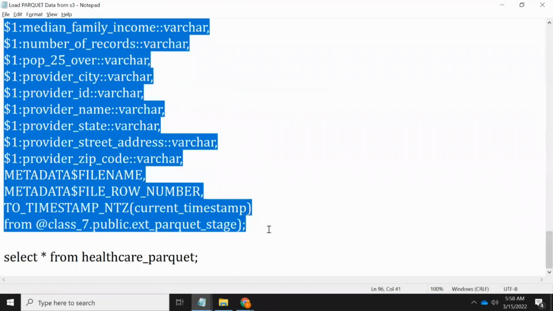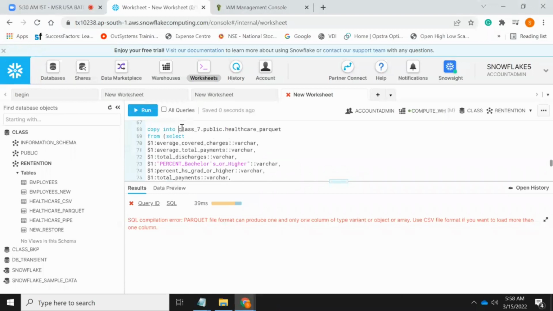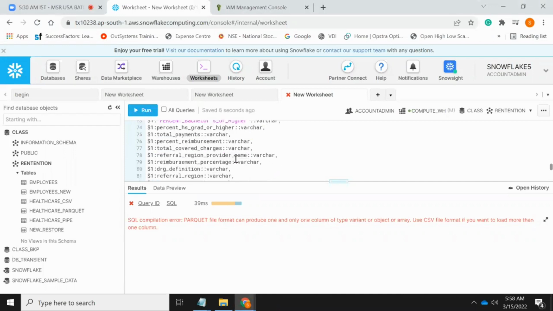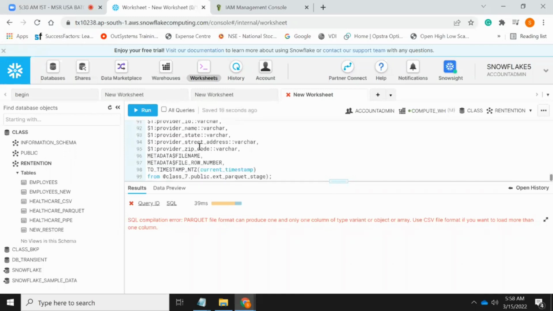For each and every column, we have to know and convert it. Parquet, then column 1 and its respective data type, column 2 and its respective data type. And here, if you observe why it is showing like this, it is because of this case sensitivity. We have a single quote here, that's why it is taking it like this. So we are converting each and every column, and once we have converted, only then can we load the data.